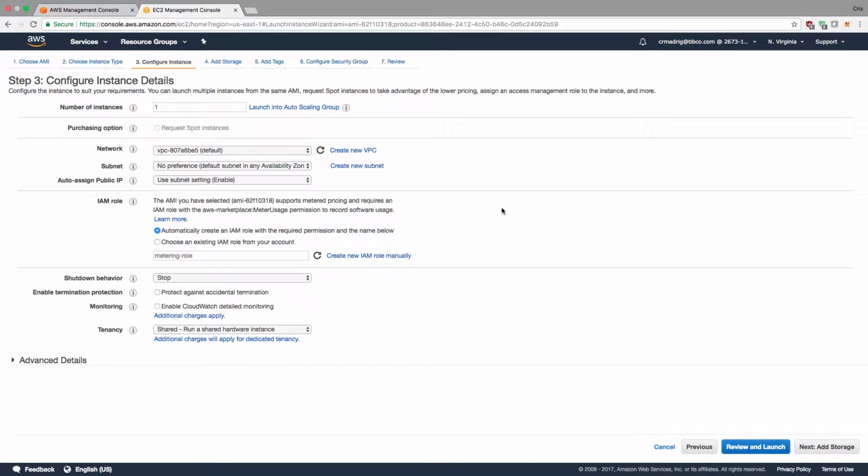Then you go to configure. If this is the first time you're doing it, you can just leave the network as the default subnet. I don't really care. Just enable a public IP so that you have it accessible. And then the IAM role. You're probably not going to have an IAM role for metered pricing unless you've used something from the marketplace before. If you have, you can just choose an existing role and select that. But if you don't, just say automatically create, and you need to type in a name here. So I'm just going to do metering role BWC, just so I know what it's for.